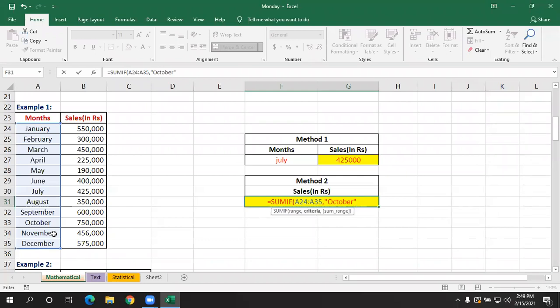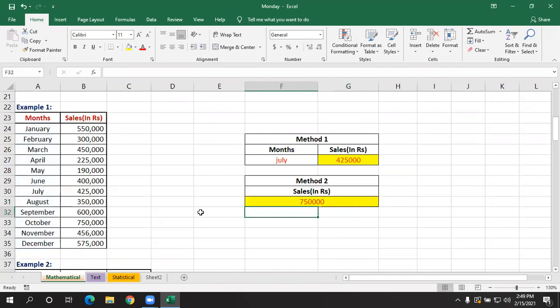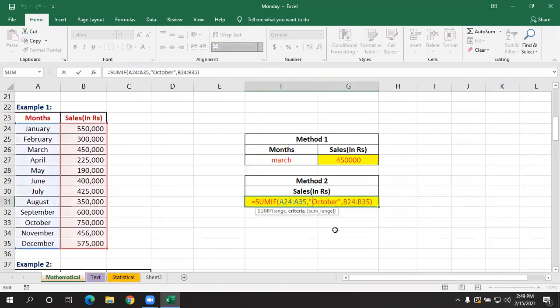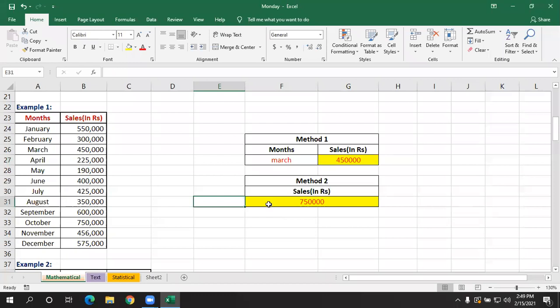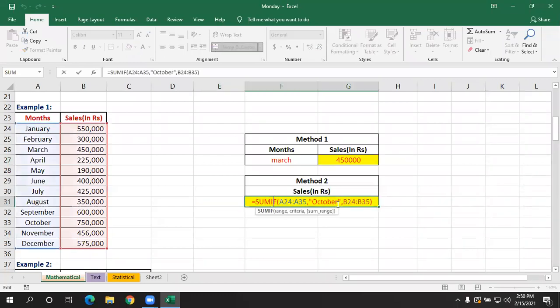Remember, whenever you are giving a criteria, if it is text, you have to give it within double inverted quotes only. Okay, give comma, then sum range. So select here the sum range, that is the sales column data, close the bracket, press enter. You can also call it parenthesis or bracket. So it is showing 7,50,000. Here, if you change the month details, it will show the result, right? But here, I didn't want to specify any month in a different cell. I want it within the same formula, within the function only. So I specified it here.